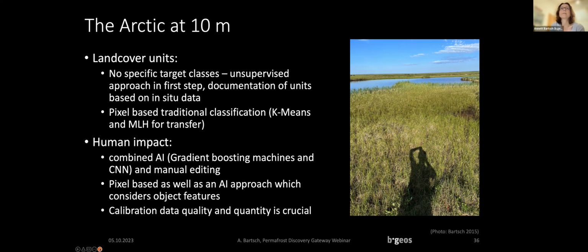Then we use a pixel-based traditional classification. But once you come to human impact, that doesn't really work. You need something more advanced, you need artificial intelligence approaches. But it's not fully sufficient. You also still have to do some manual editing, based on just using Sentinel-1 and Sentinel-2.